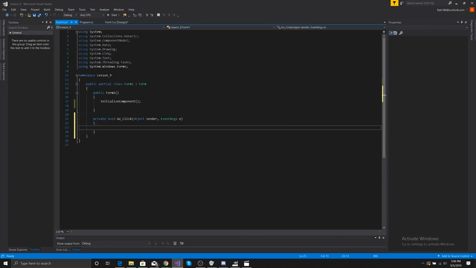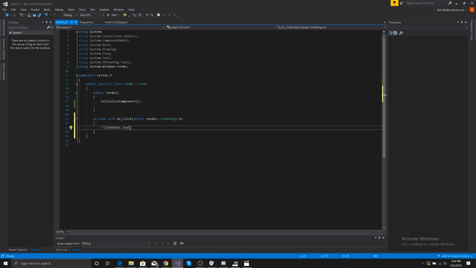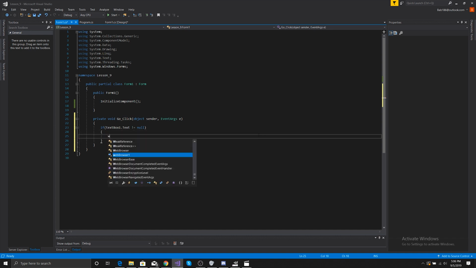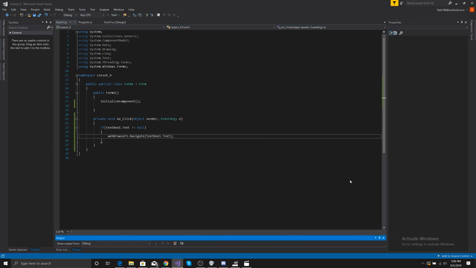We can then do that. So if we hit the button, we could do: if textBox1.Text does not equal null, then we could use webBrowser1.Navigate, which would navigate the web browser to textBox1.Text. So we can start it real quick.